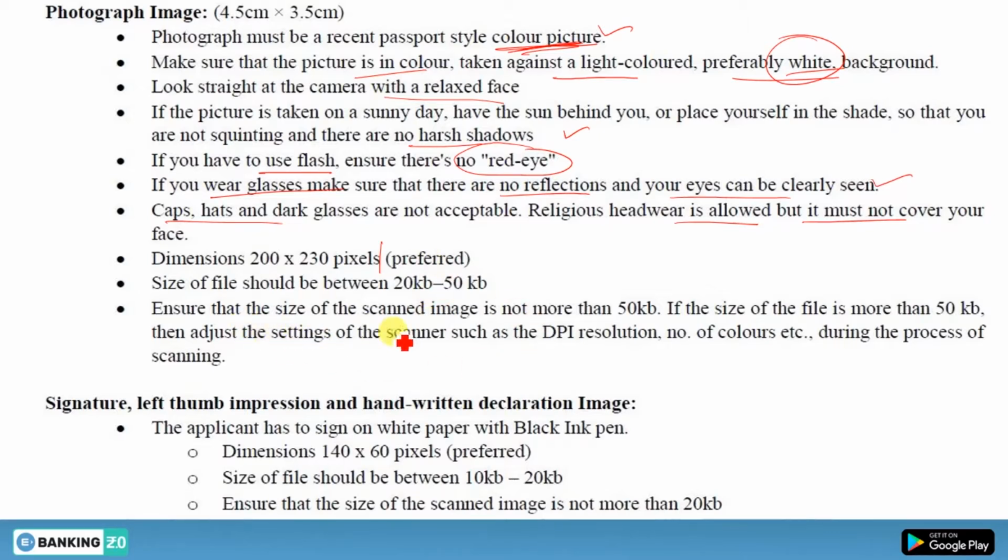Done. I hope this concept is clear too. If you have any doubt regarding this photograph, how to change your pixel size, how to set your size to 20 kb to 50 kb, please comment in the comment box. I'll make a separate video on that.